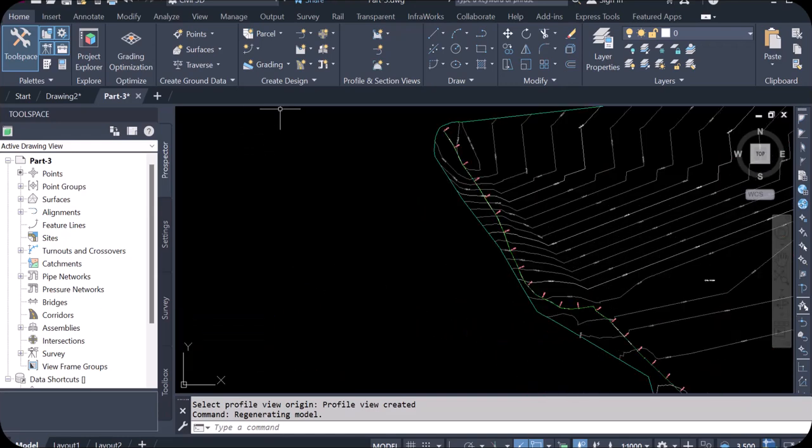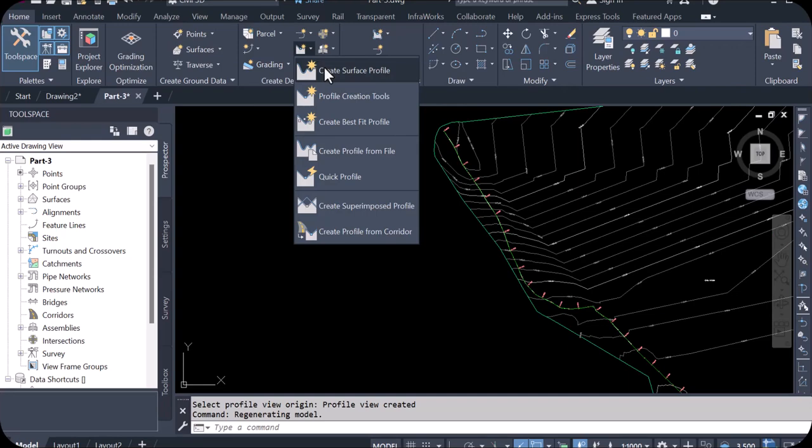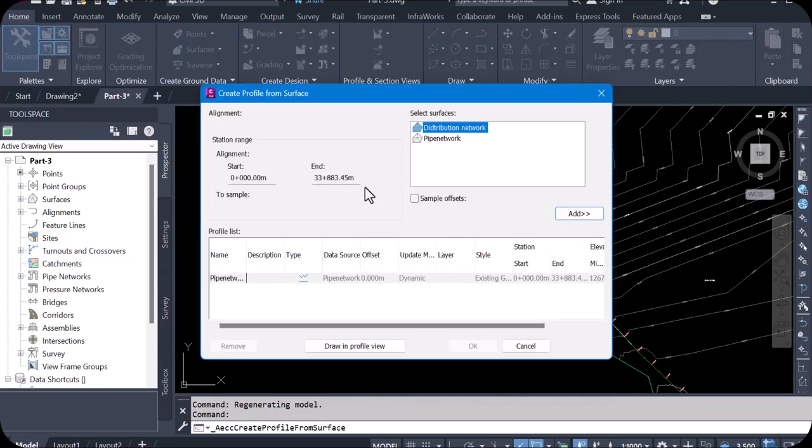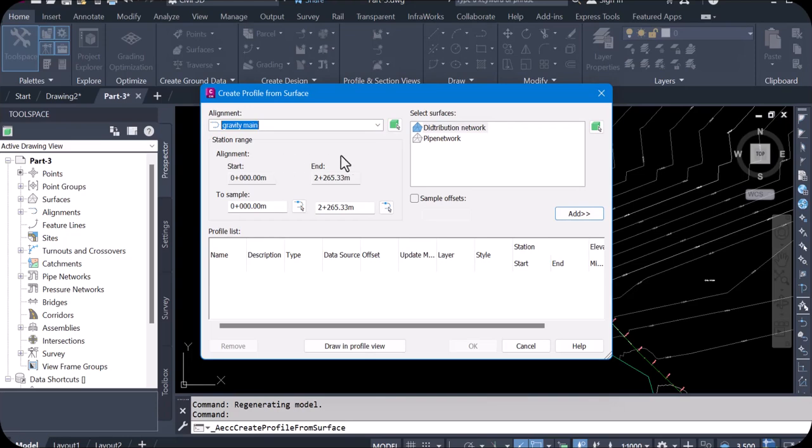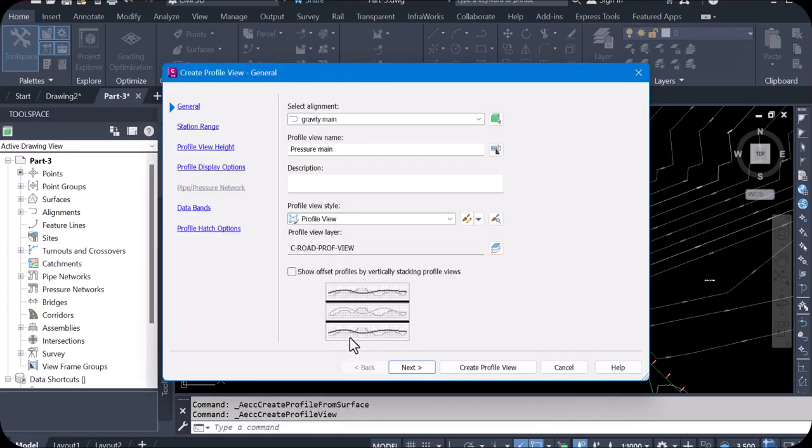Then you can press Enter to repeat this command, or you can go again to here. Just click once here and Create Surface Profile. Now choose the alignment. See, we now have the gravity main also. Then the gravity main, and our surface is the distribution network. Just add. Then Draw in Profile View.